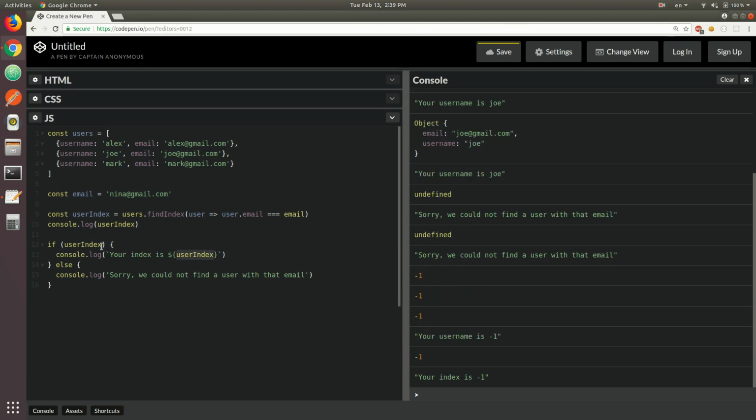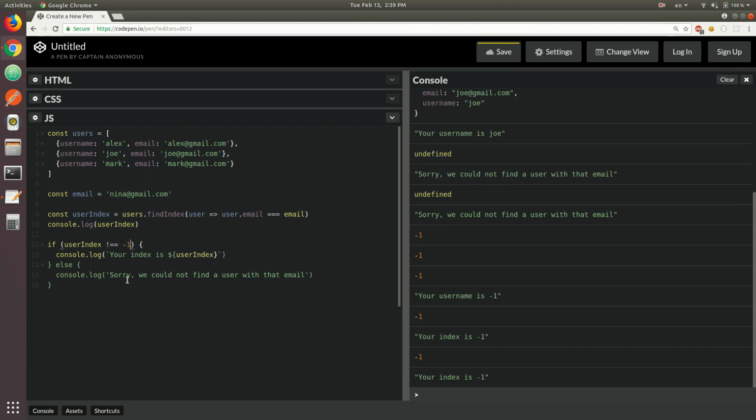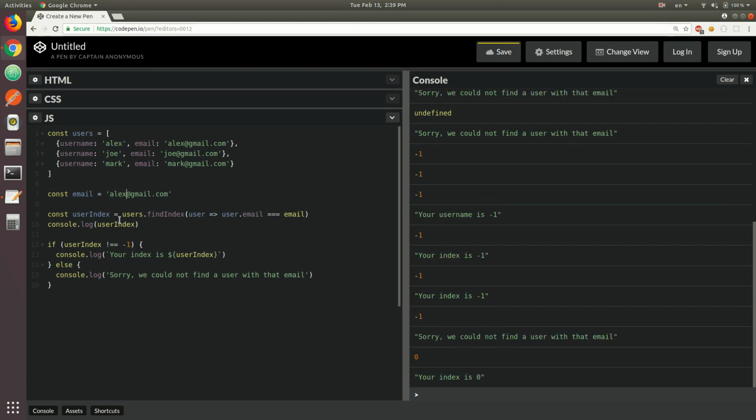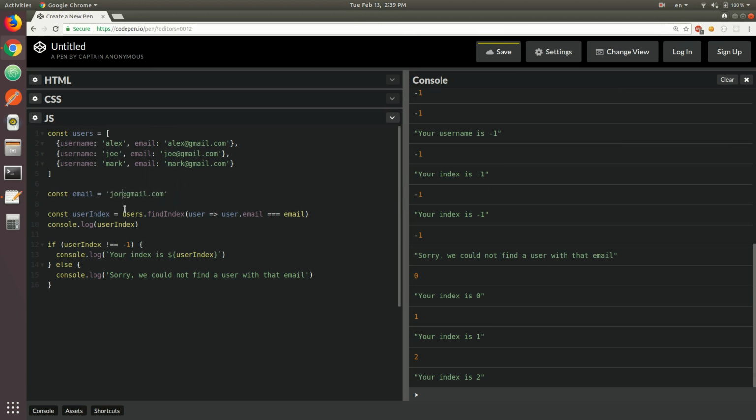Now, of course, we need to adjust that if the index doesn't equal -1, because as you can see here, if we're not able to find a user with that email address, we're going to get -1. So let's switch it back to, let's actually use, let's say, Alex. Okay. As you can see here, we get index 0. If you switch it to, let's say, Joe, that's going to be index 1, of course. And if it's Mark, it's going to be index 2. But if it's somebody who's not a user or not in the list of users, let's say Jordan, we're, of course, going to get -1 for the index, and it's going to go to the second clause.